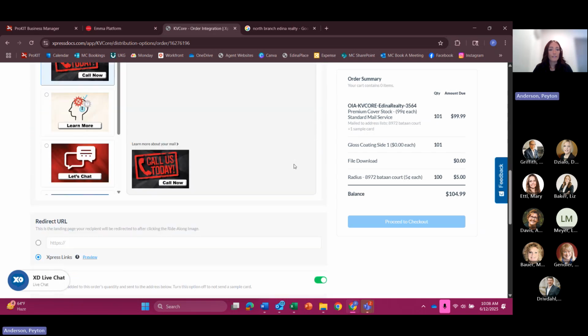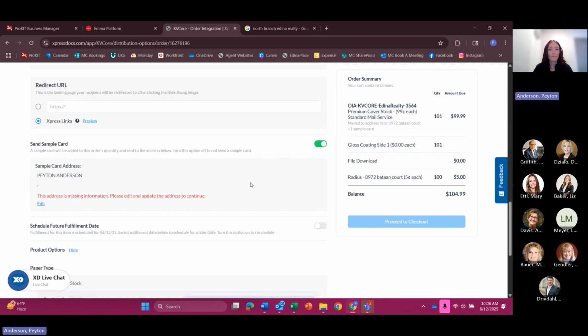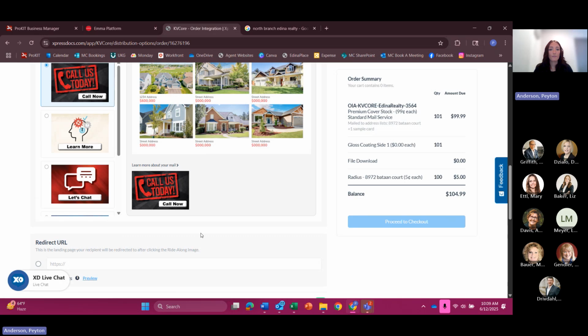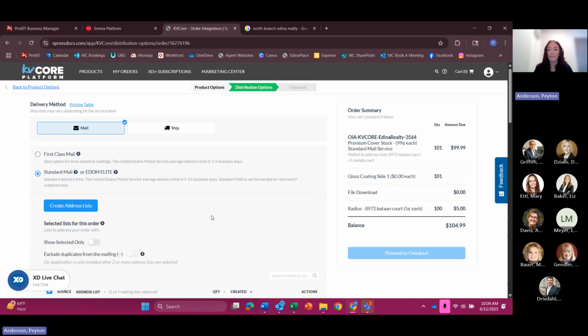But then once that's done, you'll just want to scroll down and make sure everything's filled out. When you do place an order with Express Docs, they will send you a sample card, which I think is super beneficial because then two things. One, you get to see what the finished product looks like once it's printed. And two, when you receive the postcard, that really lets you know when others are going to start receiving them too. So you will continue to make sure everything's filled out, and then you would click proceed to checkout.